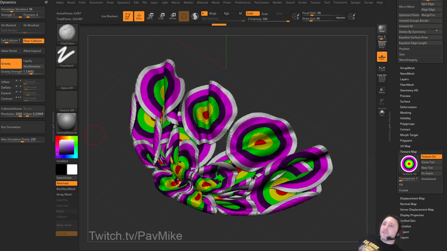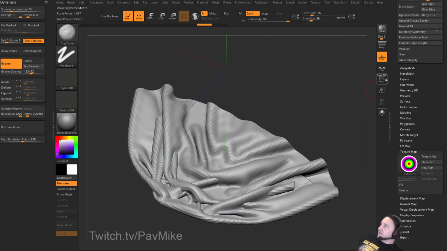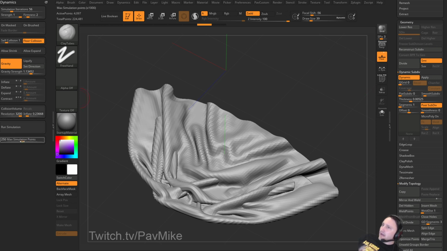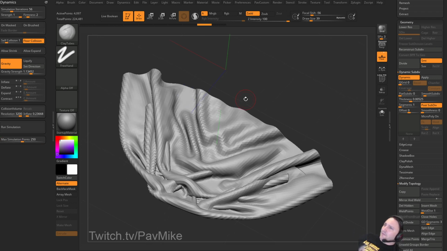How dense are these meshes that you're simulating? Kind of depends. This one's not too bad, but it can handle quite a bit. It's going to cap out at 250,000 polygons. You can crank it up. You can go up to 1,000,000 polygons and it'll simulate it. Might tax your system a bit, but honestly, I haven't got to the point where I needed more than 250,000.